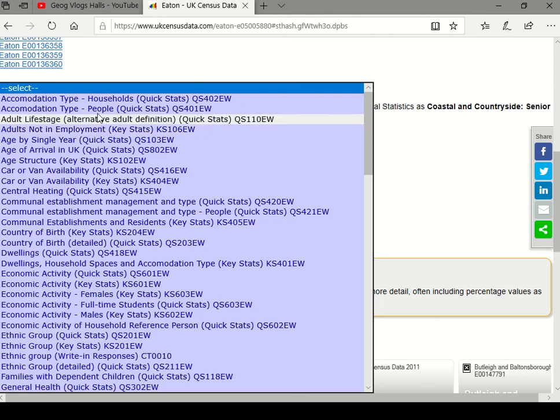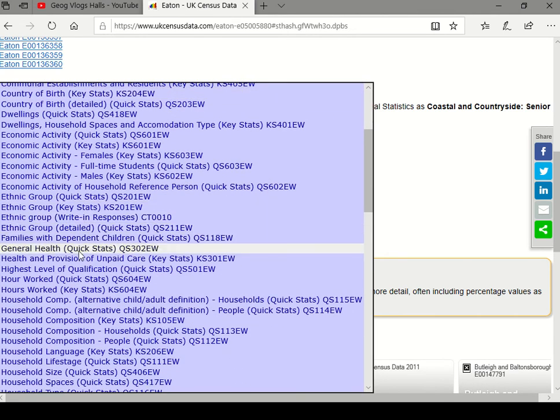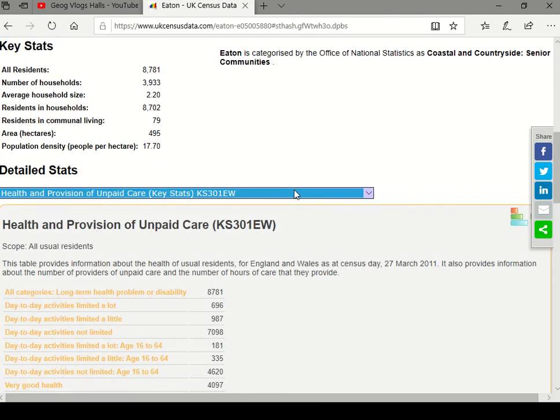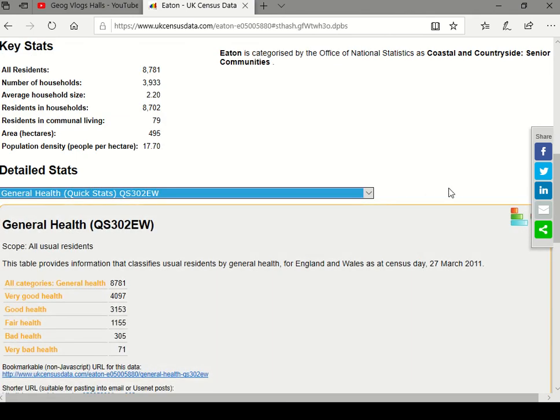So some of this might not be particularly relevant. It might not matter, for example, your country of birth or your adult life stage, but what might matter is your general health. So for example, we've identified education statistics, but general health statistics might be something you click on, and what you can do here is look for it.